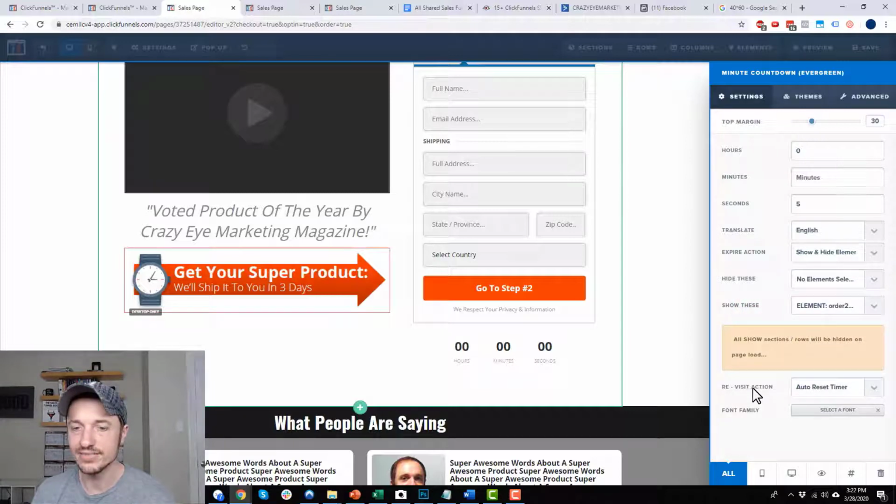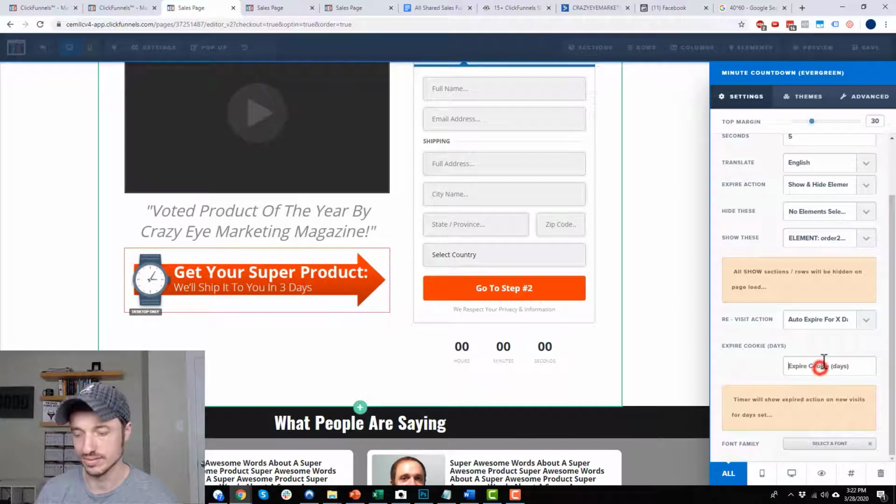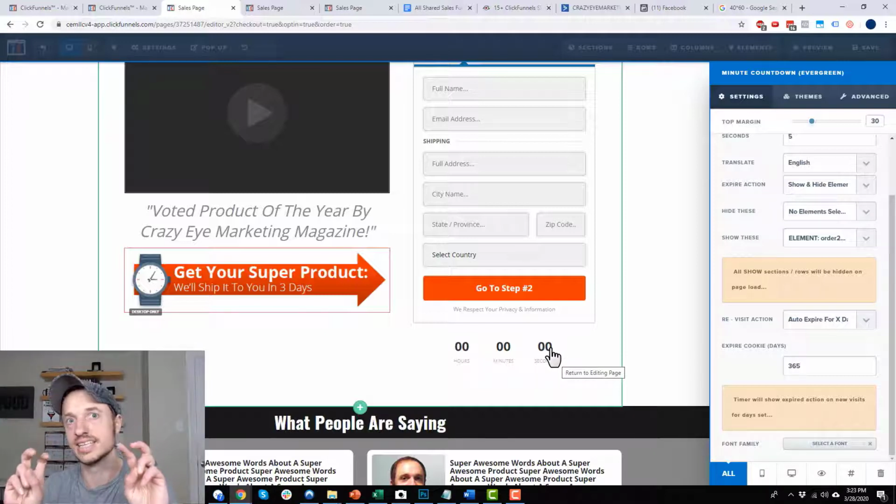And then on the revisit action, I want to auto expire for however many days. Let's say I want 365 days. If they've seen this video for 5 seconds within the last 365 days, this order form is going to be there, okay? And then I want to hide this timer. We don't need the person to see the timer. It's like a hidden secret timer.